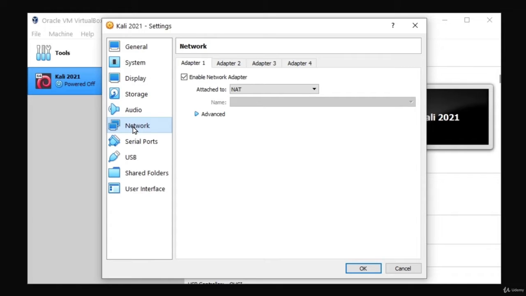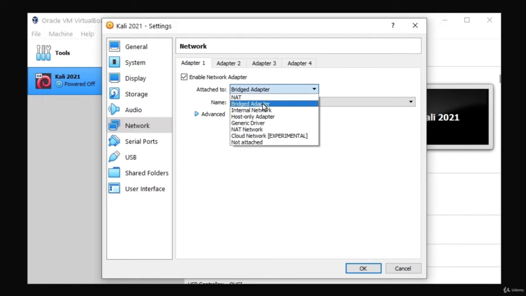Okay, another thing that we want to do inside of the settings is we want to navigate to the network settings, and we want to change the NAT to bridged adapter. Now, if you want to read more about these adapters inside of VirtualBox, you can check out our networking PDF file that we created for this course, and it has an explanation on all of these adapters right here and why we use this one.